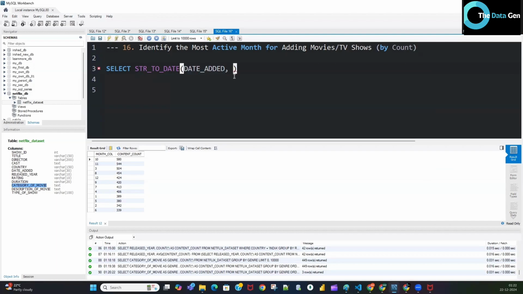Here, in which format do I want the date? Here I'm saying month m, then small d, and comma, then year. So in this format, give me the date. And then here I will write as month. Here I'm just writing a month date. I'm just giving the alias name for whatever the result will be.